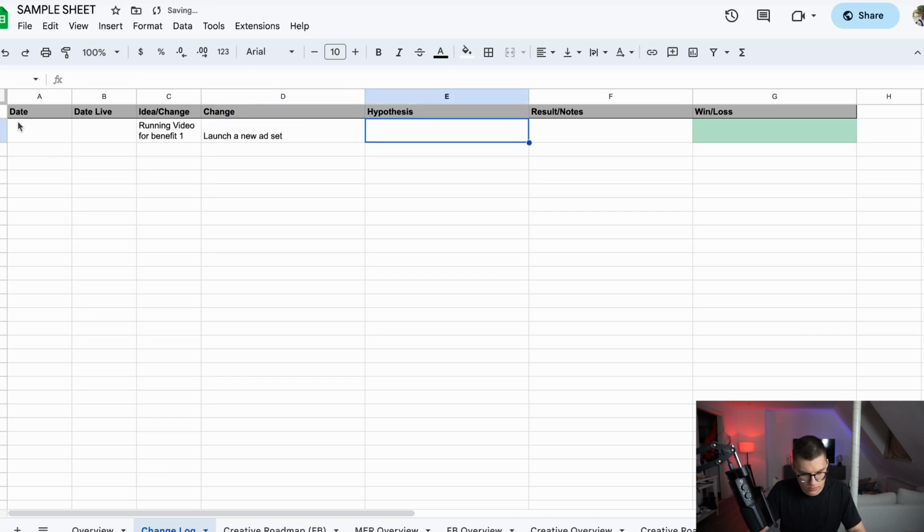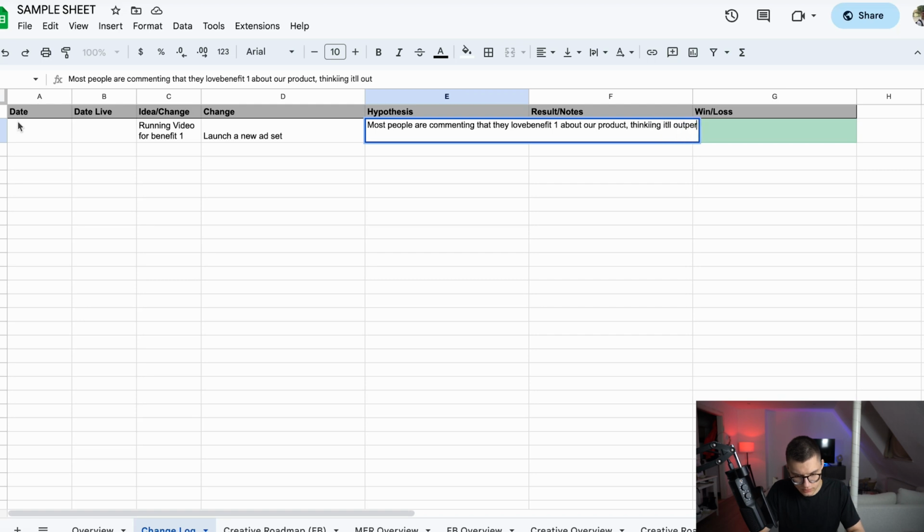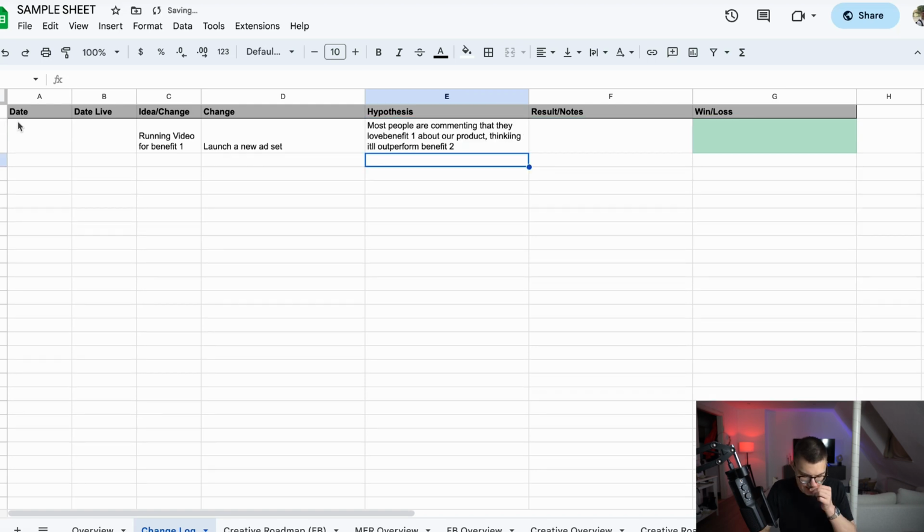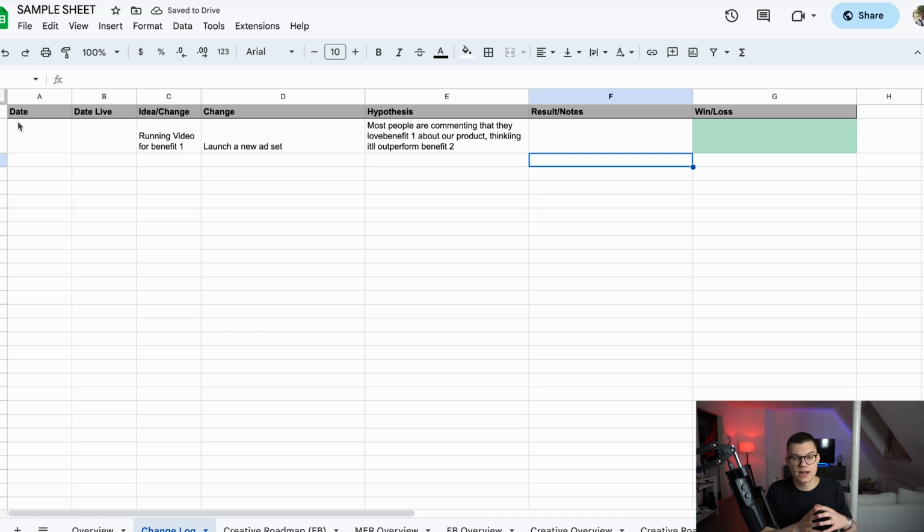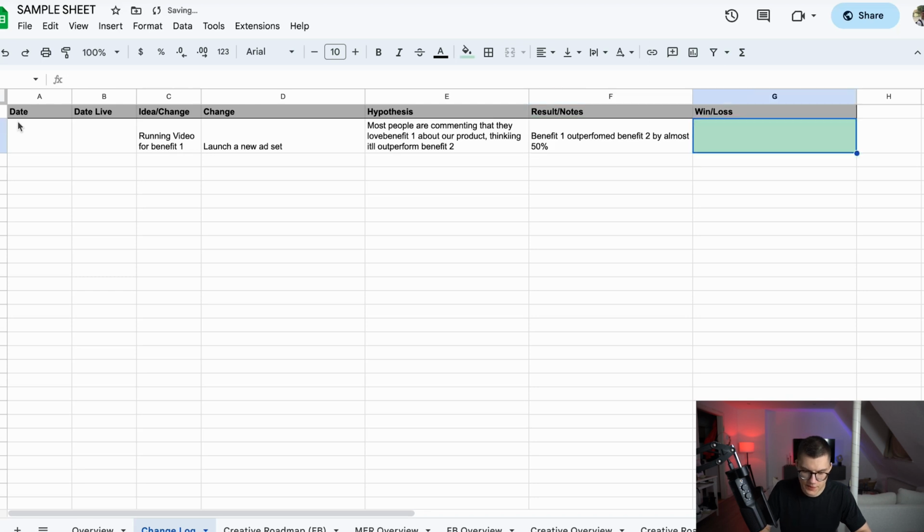Hypothesis is, most people are commenting that they love benefit 1 about our product, thinking it'll outperform benefit 2. Boom, it's as simple as that. And then just after a couple of days, after the test has run, you just take a result note. Benefit 1 outperformed benefit 2 by almost 50%. And you would take this as a win, right?